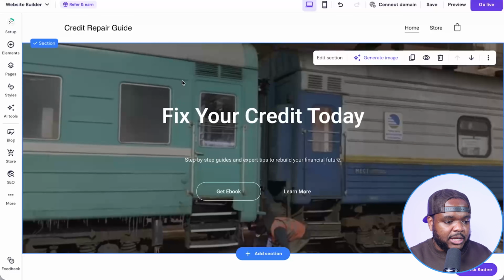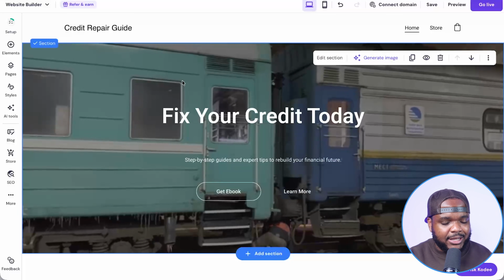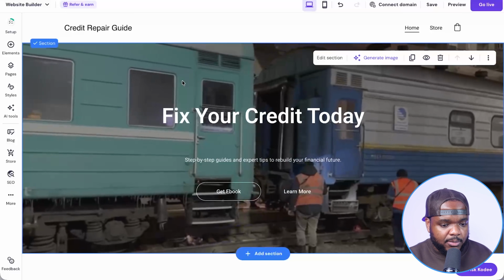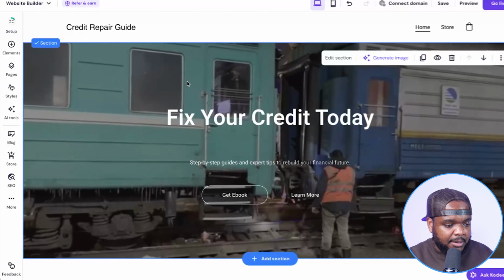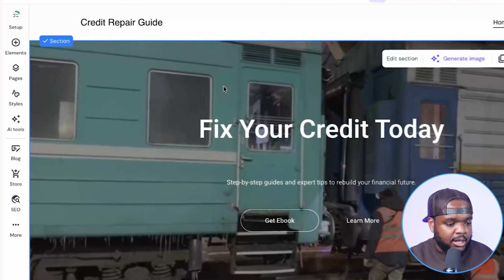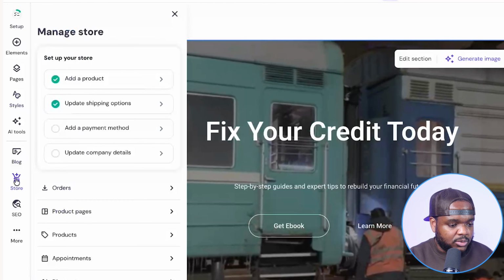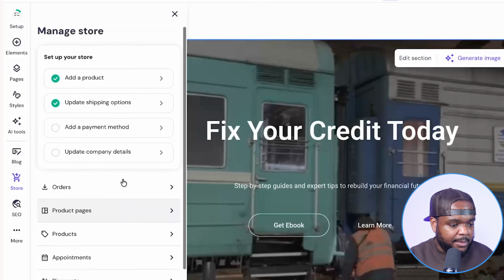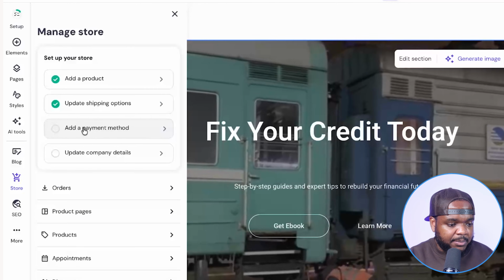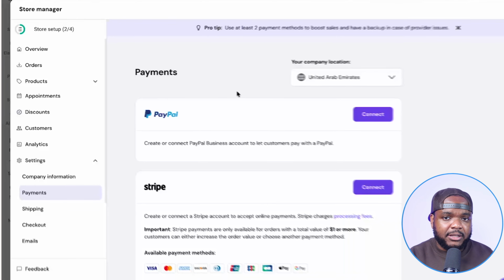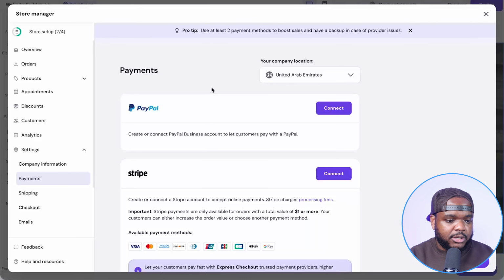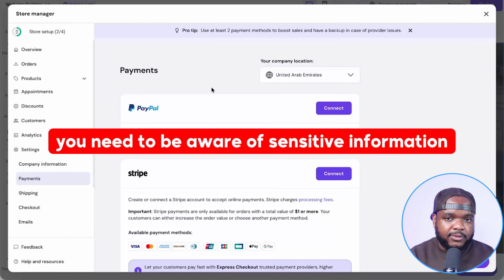There's going to be certain things that you need to do once you get to this point manually that Claude isn't able to do. For example, if I wanted to add a payment processor to this site, the way that I can do that is by going over to the left-hand side, clicking into store, and it's going to be over here where I'm going to be able to update or add a payment method. And the reason why I need to highlight this is because when it comes to using this Claude browser, you need to be aware of sensitive information. It's going to be able to access everything on your browser. So if there's anything that you don't want it to see, you need to be mindful of this.